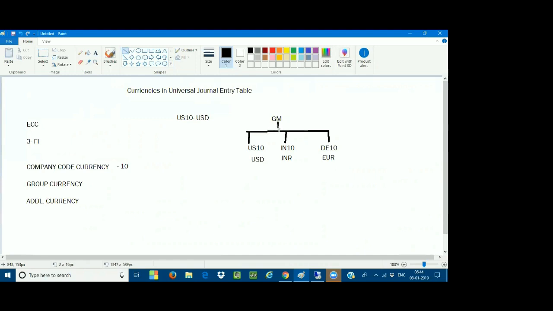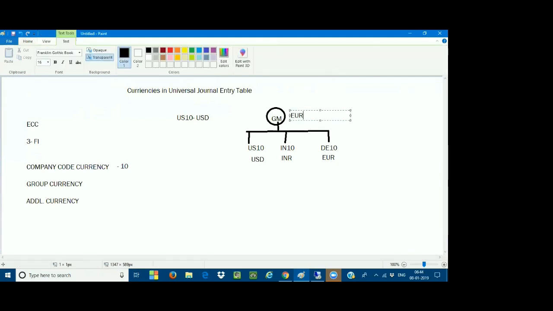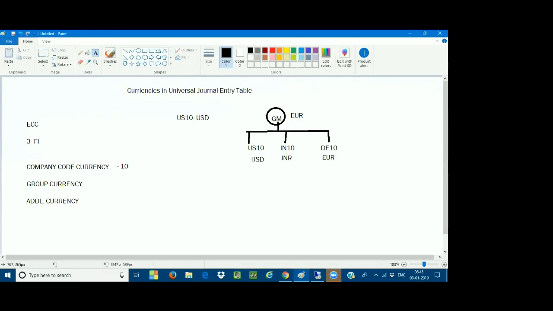But if I want one consolidation currency for the entire corporate group level, which is the highest level, I don't want to see each and every company code currency at the corporate level. Now I want to assign one group currency. What group currency are you going to take? I'm taking it as USD, or I'm taking it as Euro. Either you can use the USD, or the INR, or the Euro as a group currency.